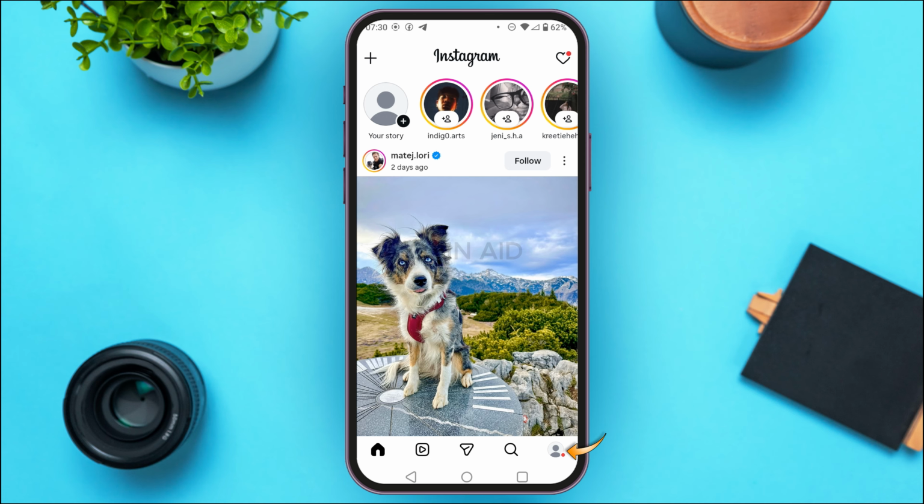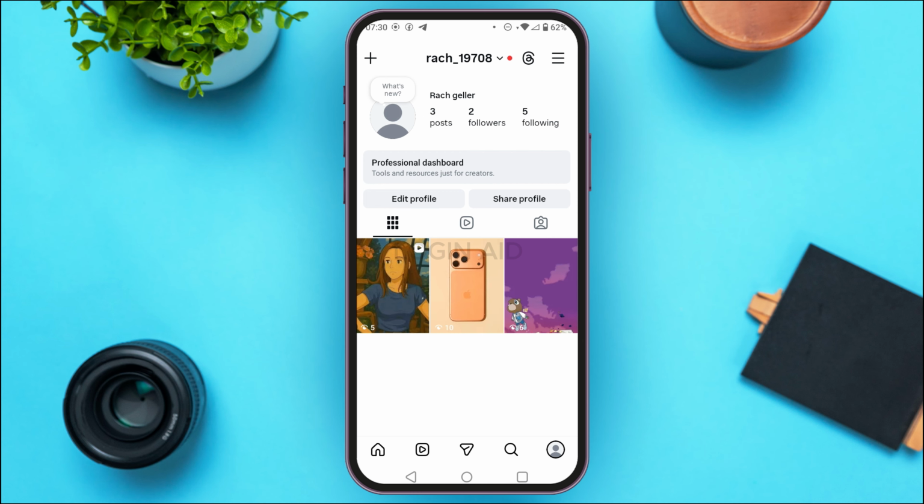Tap on the profile icon that you can see at the bottom right corner of your screen. Now you'll be led to the profile interface. Tap on the three lines that you can see at the top right corner of your screen.